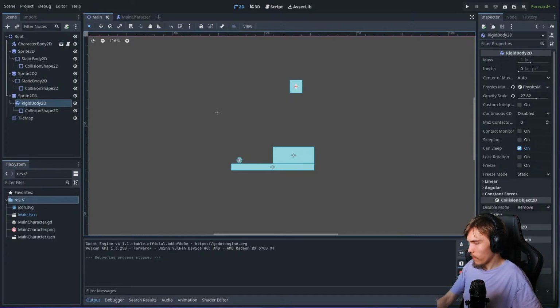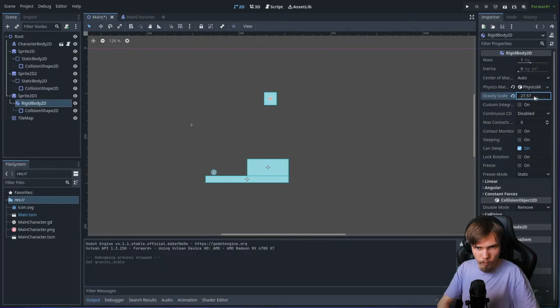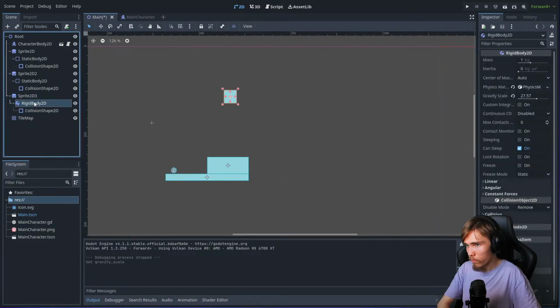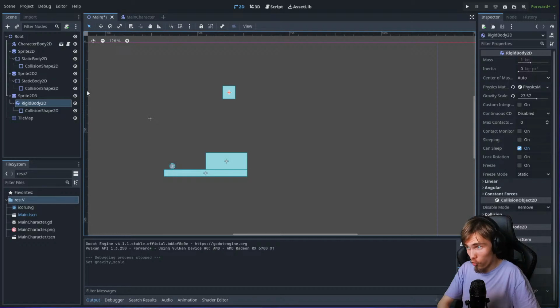So that's gonna be interesting then. Bodies detect collision with other bodies, but are not affected by physics properties like gravity or friction. Instead, they must be controlled by the user via code. The physics engine will not move a character body. Well, okay, a rigid body 2D should move on its own. It should move on its own.